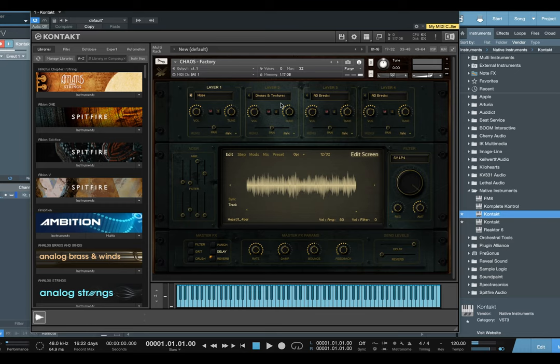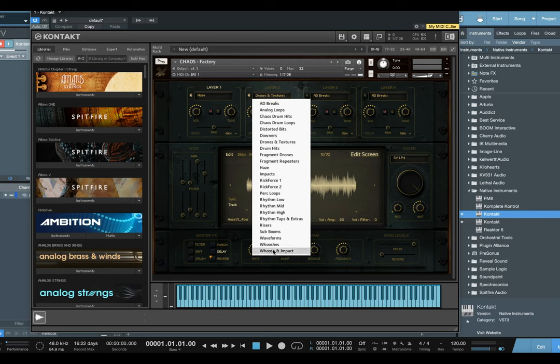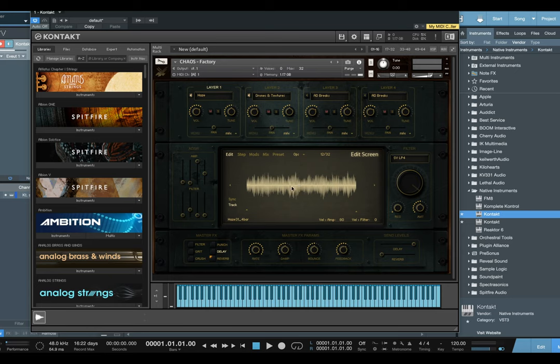Now we can add in some additional layers as well, of course, with the four different layers. So I'm going to hit that and it's going to be drones and textures here. We can pick from any of these different categories and then scroll through the sound sources down here. So I just solo that real quick. It's this sound here.